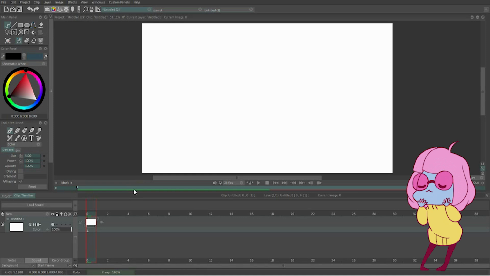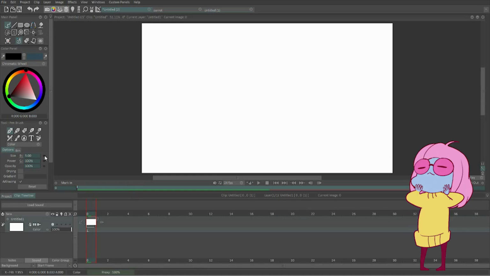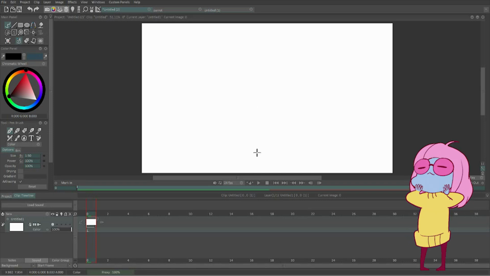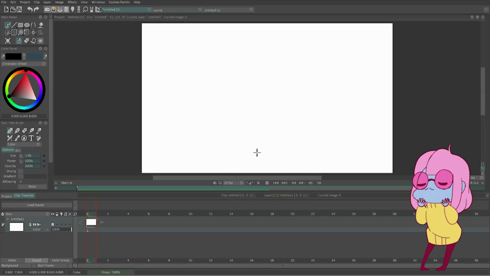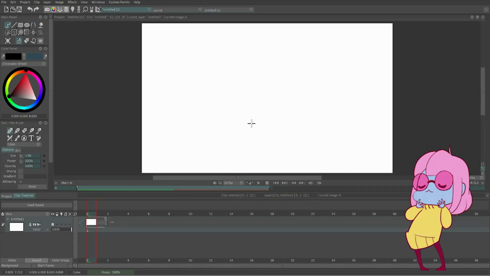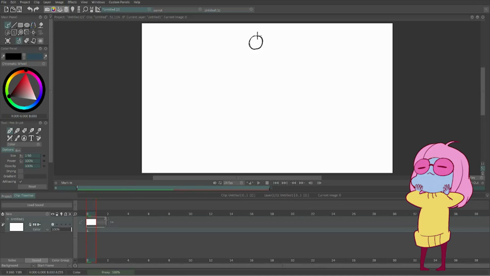Now what I really like about Tvpaint is that it's actually not that different from using paper, as in traditional paper animation where you use a peg bar and you just draw picture after picture after picture. We can start here with our first picture. Let's draw a ball dropping. So we'll draw a circle here.